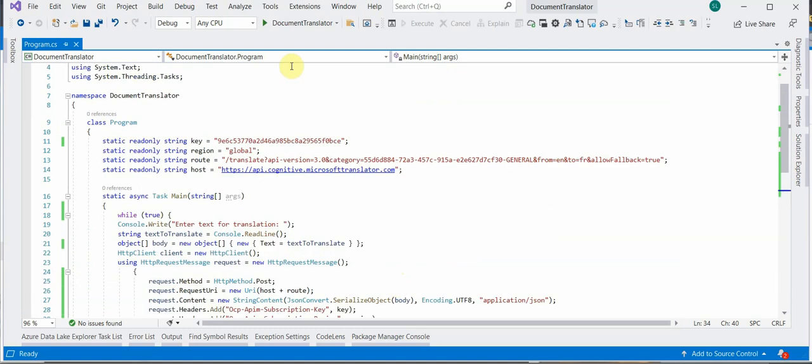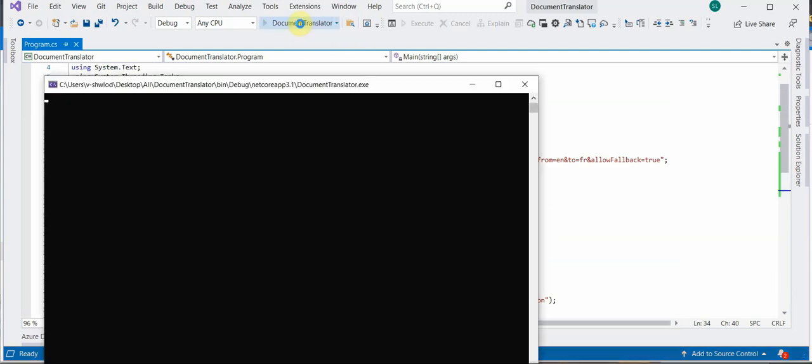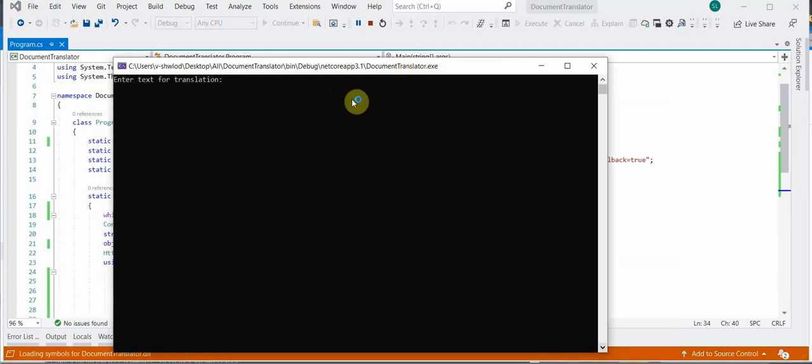So let's go ahead and try this out. Okay, enter text for translation. First of all, I will just give a simple hello. And you can see that it has converted hello to bonjour, and the translation was in French. Let's try one more thing.